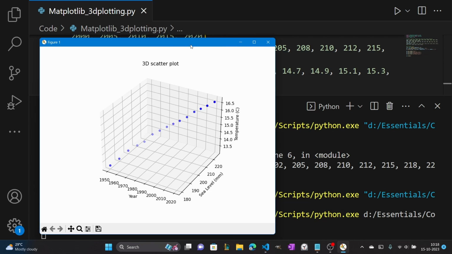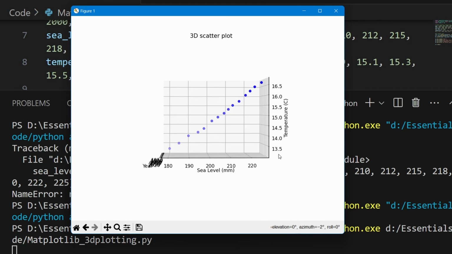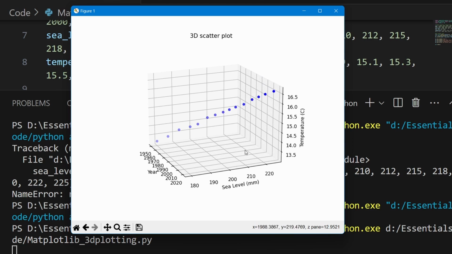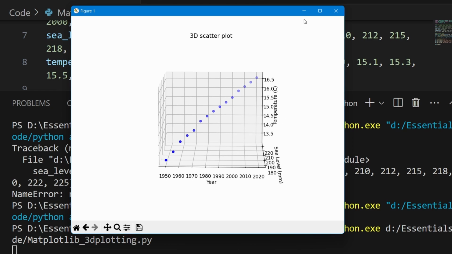And here we see we get a scatter plot in the shape of 3D, and you can also rotate this and see how the plots are working in this case. Now here we see a steady increase in the sea level as well as in the temperature as the years progress. Now we can also do this in terms of line plot, which is what I'm going to do next.